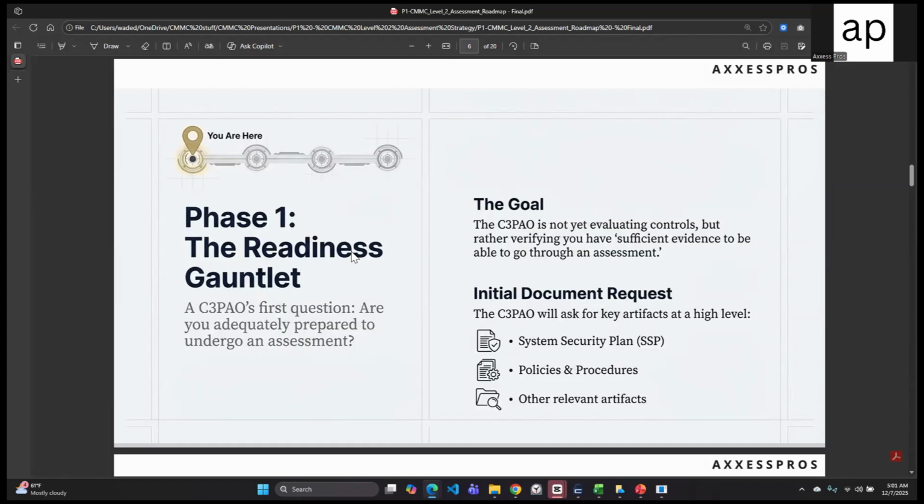They're trying to understand whether you have a system security plan, right? As you see on here, that'll be some of the documentation they'll be asking for. They'll ask whether you have an asset inventory, a network diagram, a data flow diagram, policies and procedures. They may look at some of this to see how sufficiently prepared you are. So here, the C3PAO is not evaluating controls, but rather verifying you have sufficient evidence to be able to go through an assessment. That's key, that's important.